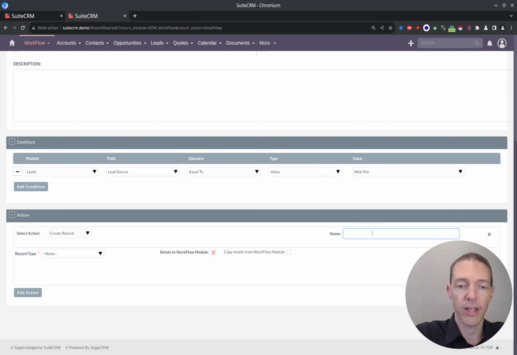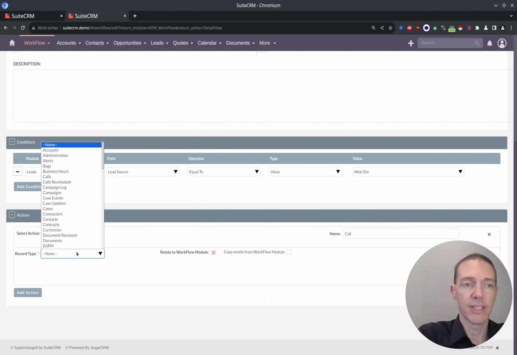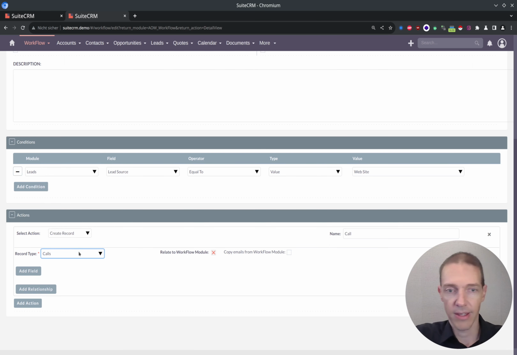Now I want to create a call. So here I would pick my record type, calls. Now, one great feature related to the workflow module: in case your destination module, like a call, should be related to the lead that just came in, I can automatically relate this here from my workflow module. So I don't have to save any IDs and store the IDs in related fields or something. So it makes things very easy.